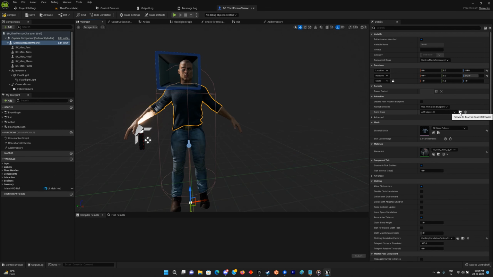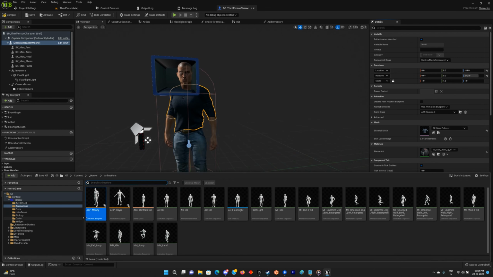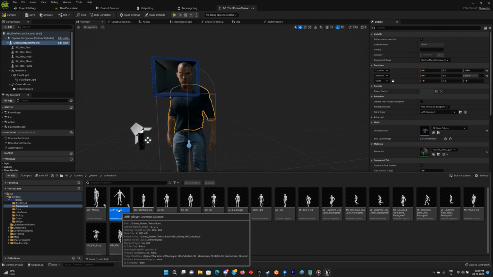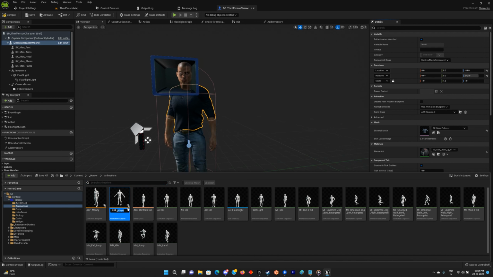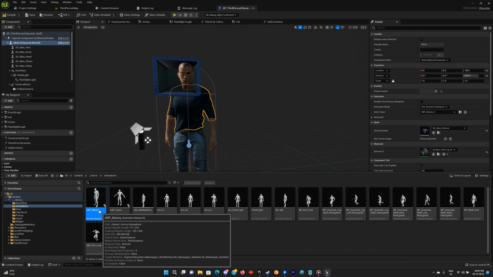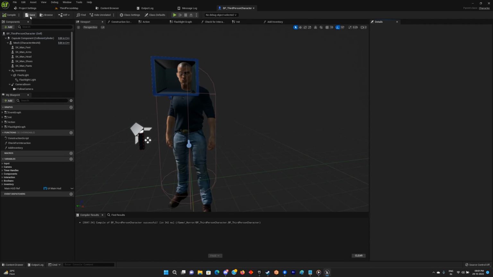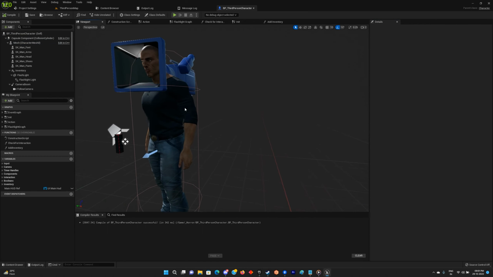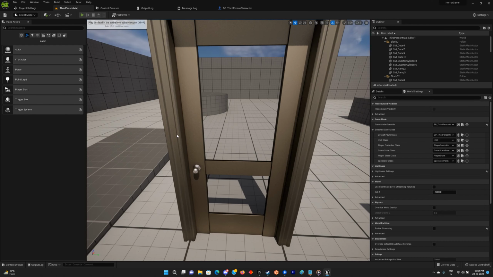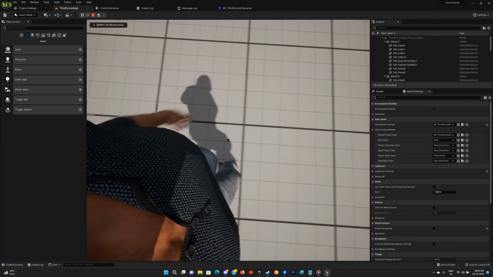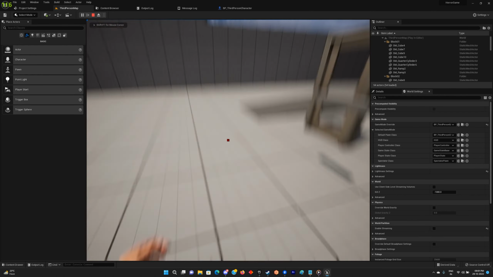Or the Manny, choose this one. Yeah, this one works. So keep it to Queen for this one. But for this Manny, rename this one to ABP player. Okay, compile, save. So it's working now. And now if you move, you can see it's working as it's supposed to.